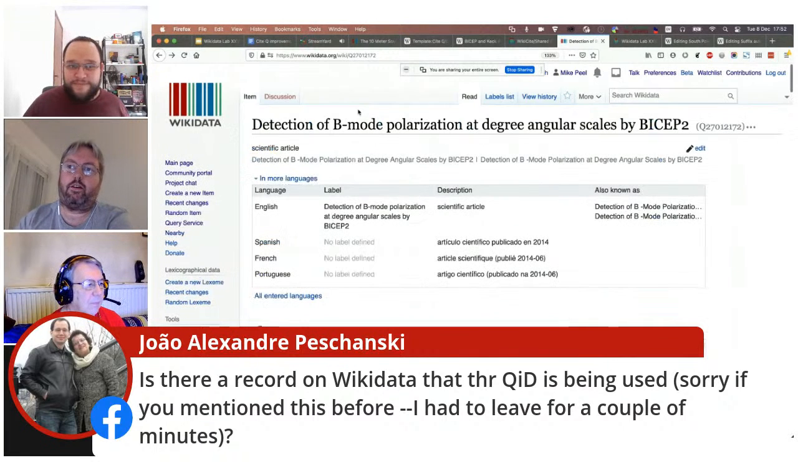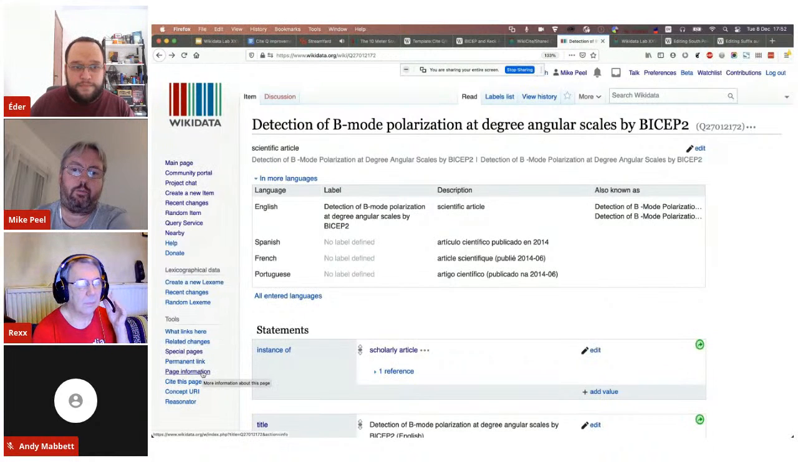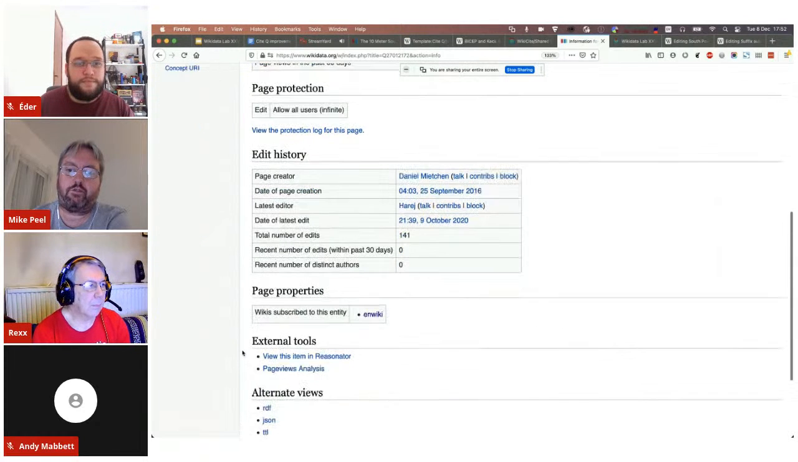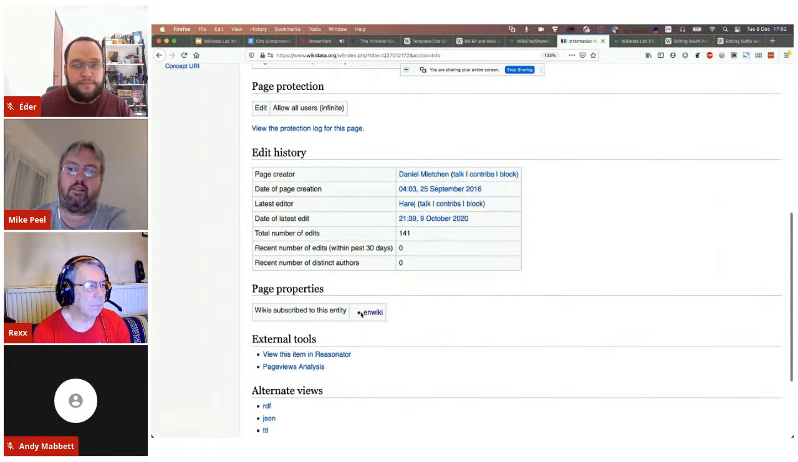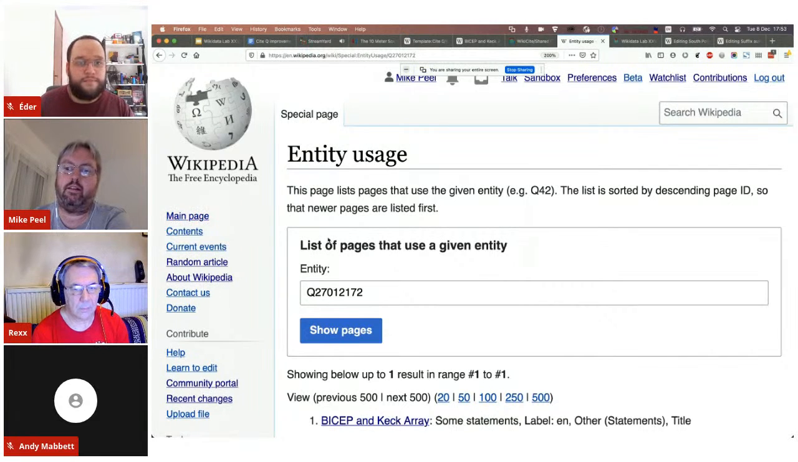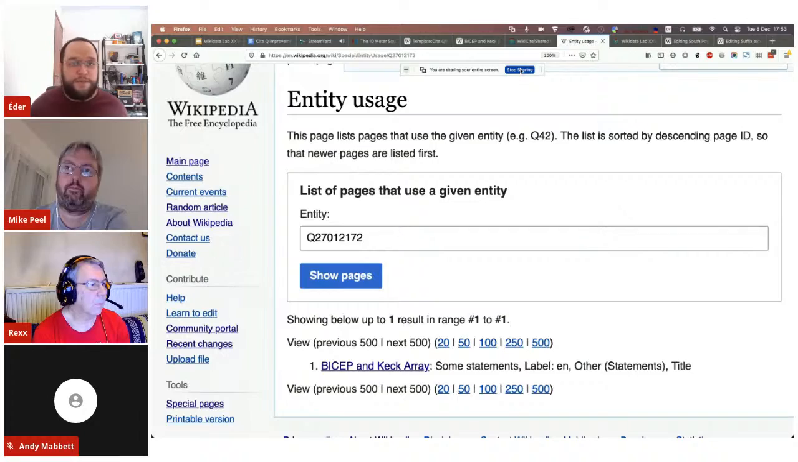Yes. Okay, so this is on Wikidata again. It's a reference that we're adding into the article. So if you go to page information on the left-hand bar, and then scroll down, this will say page properties, wikis subscribe to this entity, and the number of wikis. And if you click on that, it will take you to the English Wikipedia and a special entity usage page for the QID. And here you can see that this is a QID and it is indeed being used in the article there. So that's a nice, easy way to see that. The same goes for the Portuguese Wikipedia. If you click there. All language Wikipedias do the same.